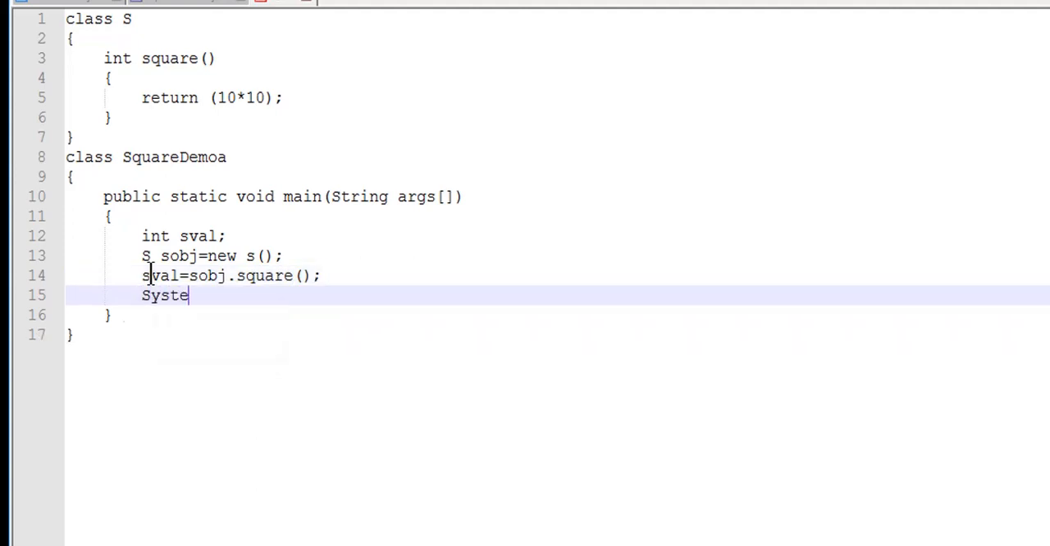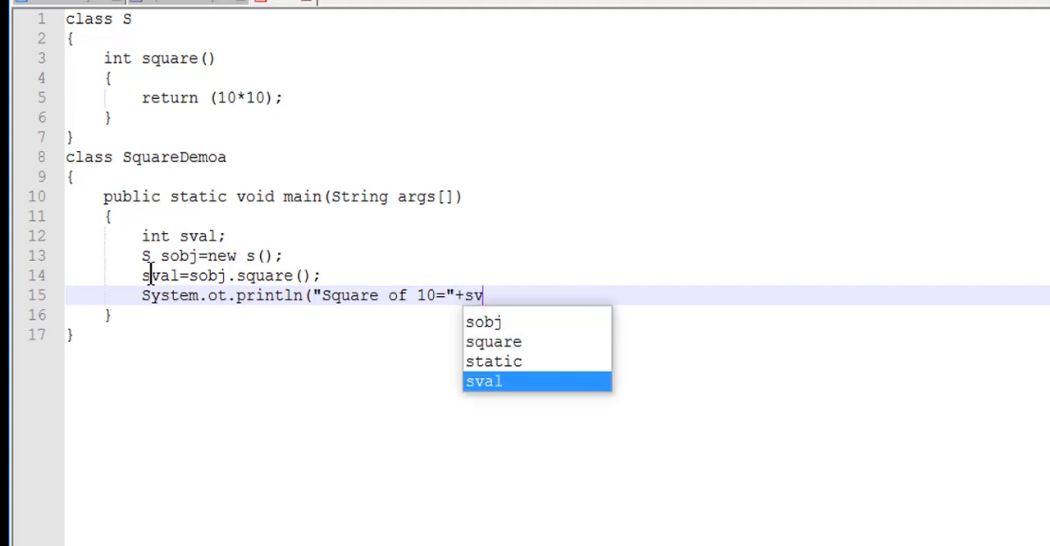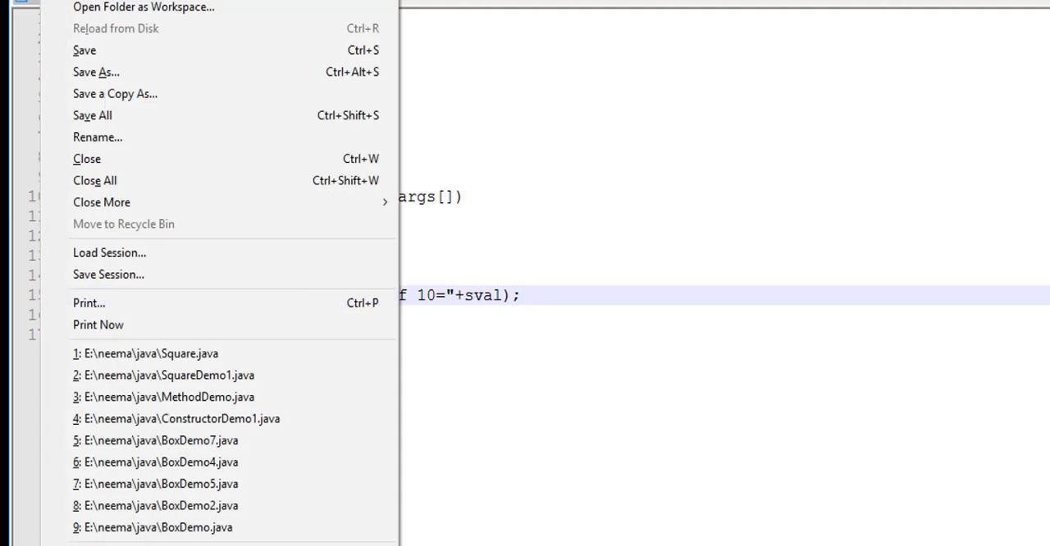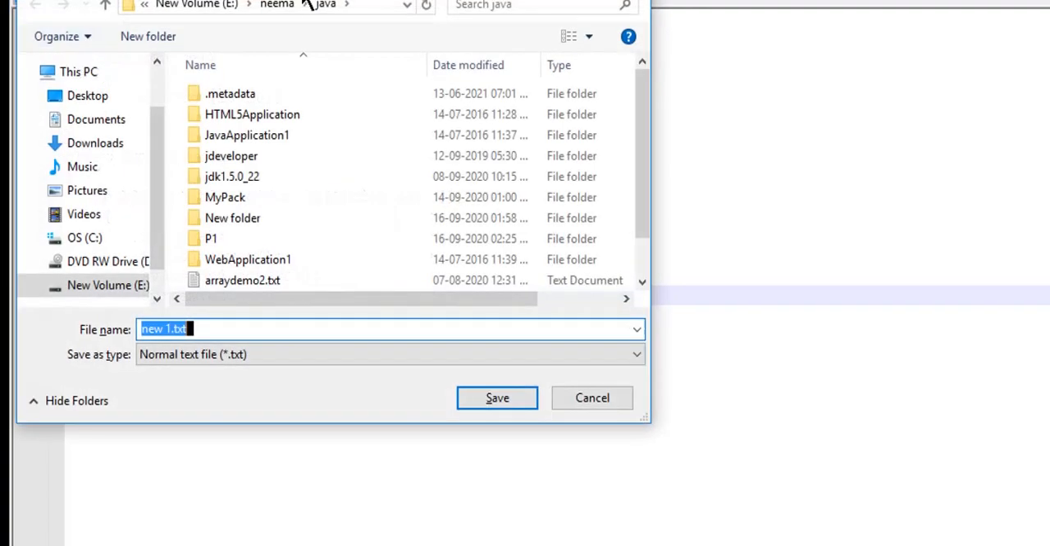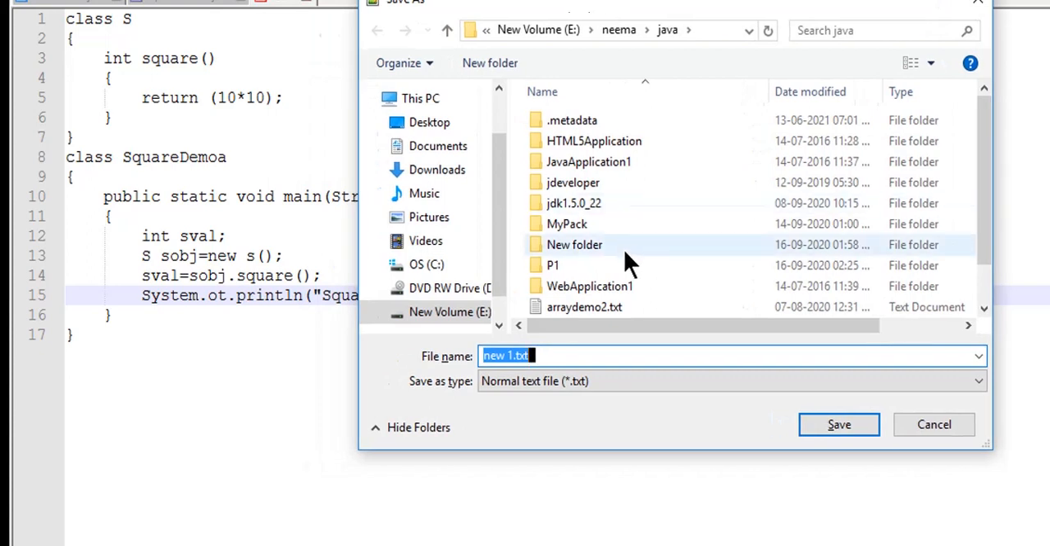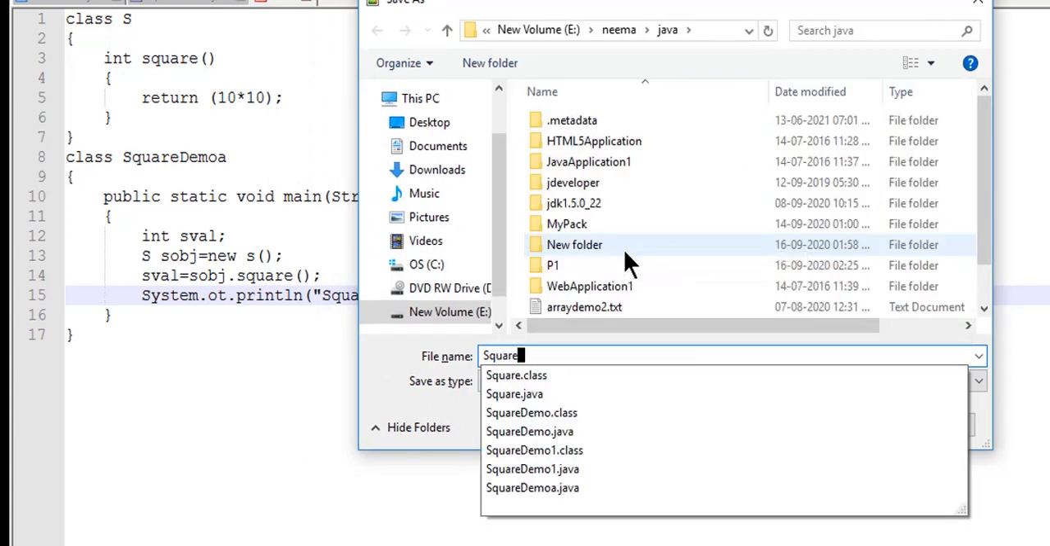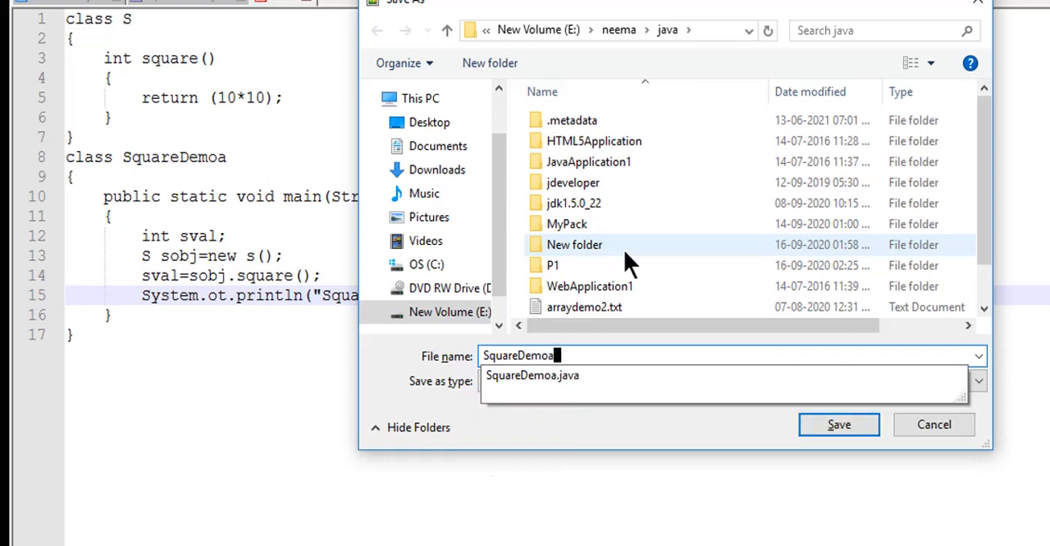Now we are going to display the value, System.out.println, square equal to plus sval. Now we'll try to execute this program. So what's the name of this program? SquareDemoA.java.